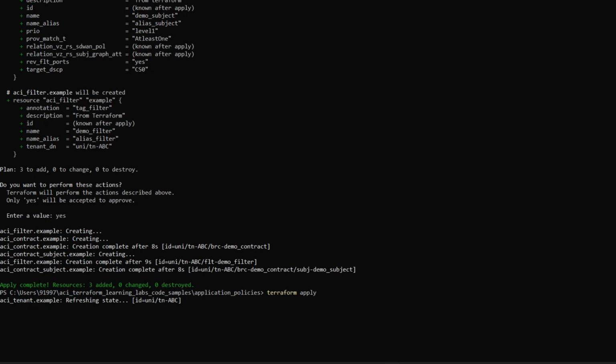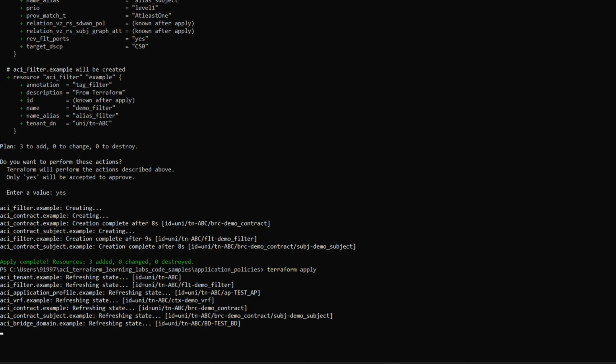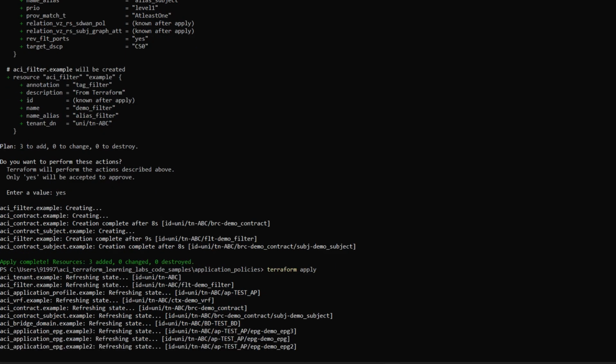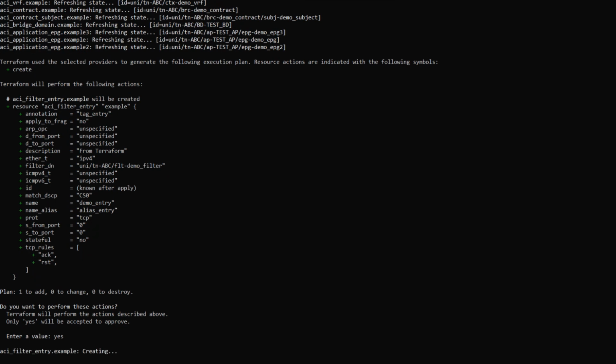So it is getting created. So we'll need to wait for some time. So it is pushing the configuration. So once it is pushed, we will see the new filter entries there. We'll need to provide and approve this change, typing yes. So I'll enter the value yes, and now it is creating a filter entry.